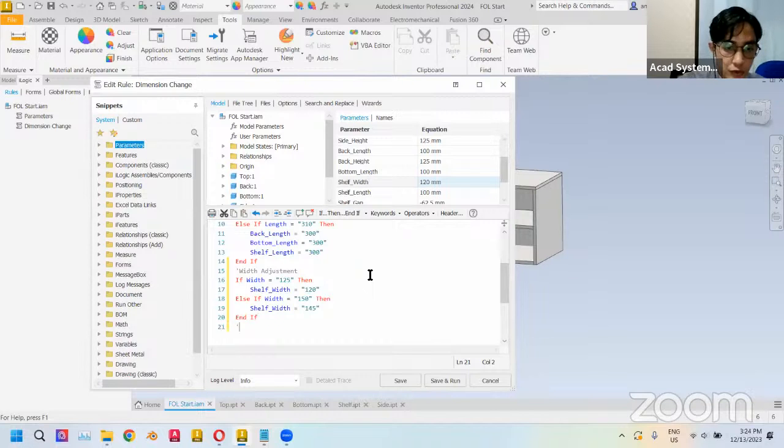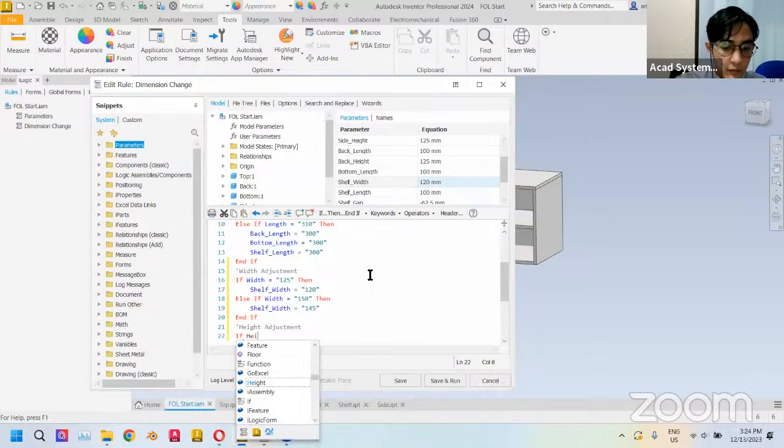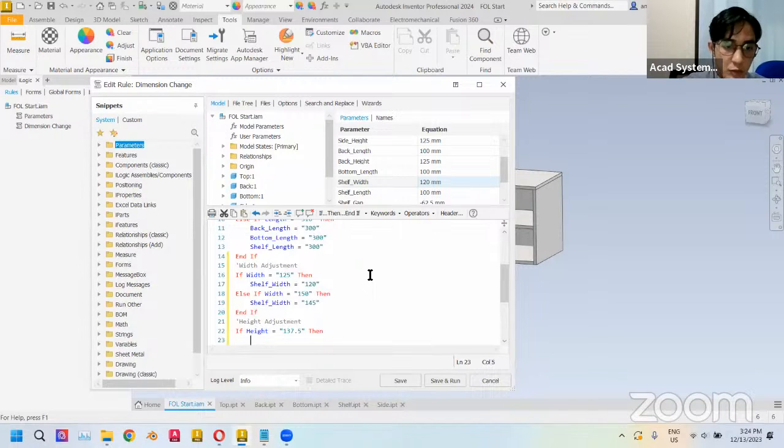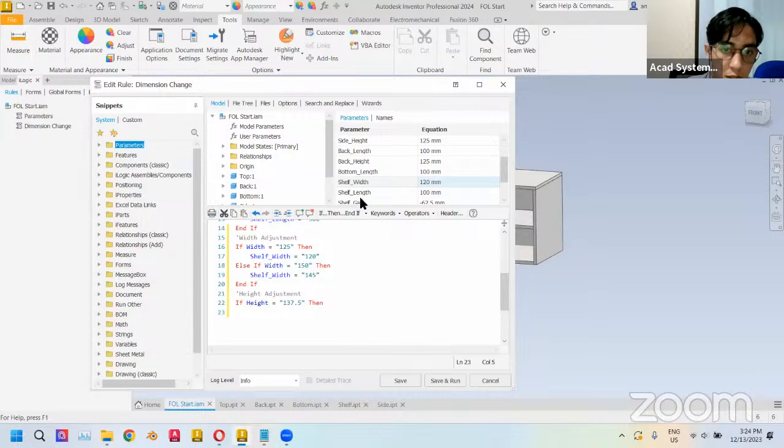Okay, so moving on to height adjustment. If my height equals to 137.5, then the corresponding parts, which are side and back height, double click on side height, enter, back height. My side height will be 125, and my back height will be 120.